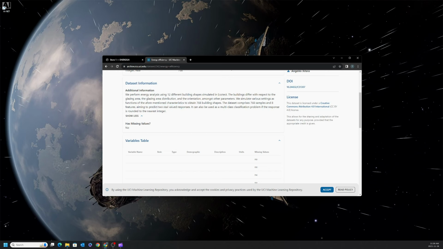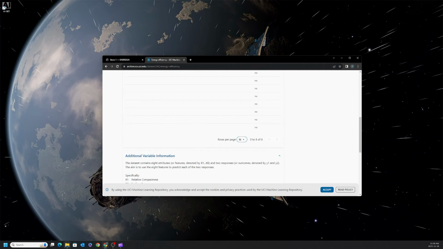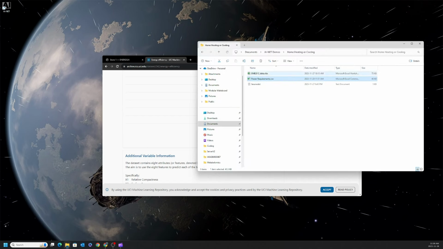So out of the 768 building shapes, there might actually be 1,500 building shapes, for example, that they would want to solve for. So taking this data set, we can open it up and transfer it over to a CSV file.